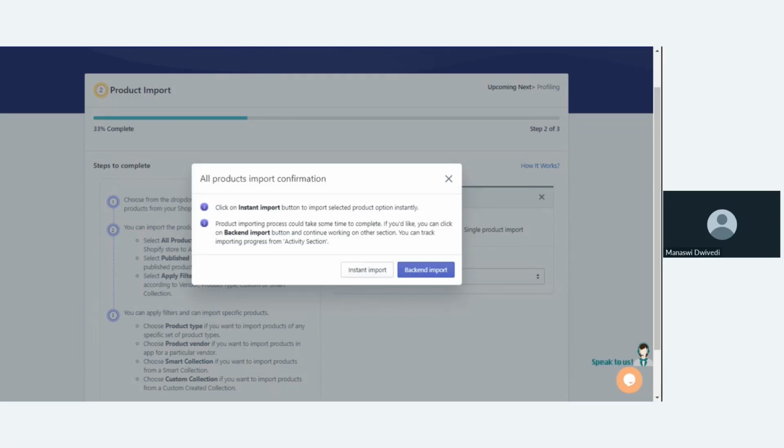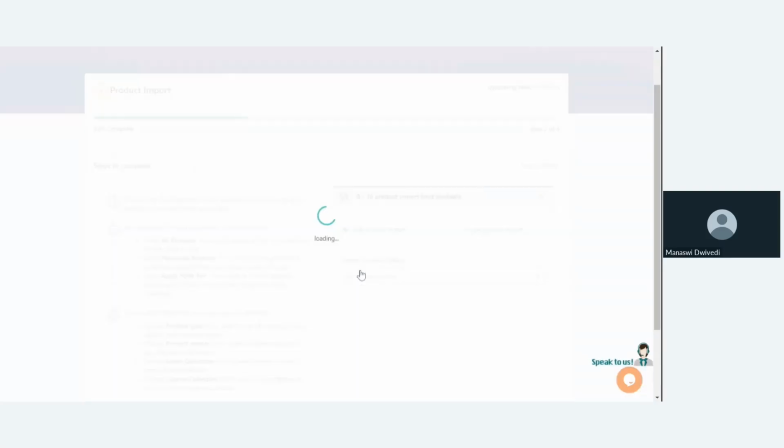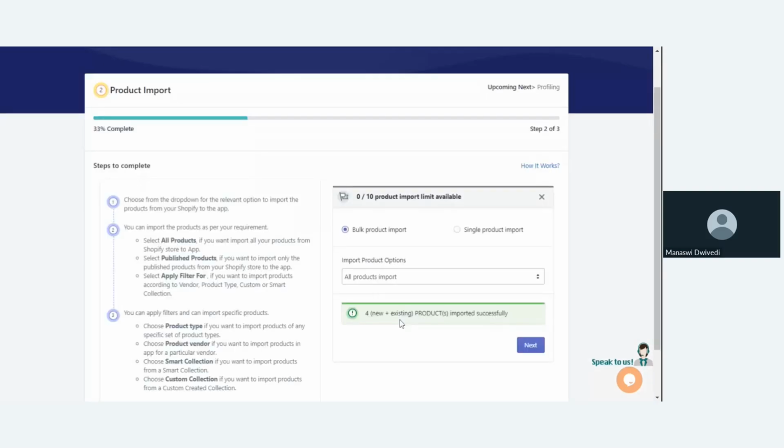So we'll start with the instant import here, and it's done. I had 4 products in my Shopify store, and they have been imported in the app. So I guess that is great. You have the right to choose which products you want to bring inside the app. Either you can bring them in bulk or you can bring just single products.